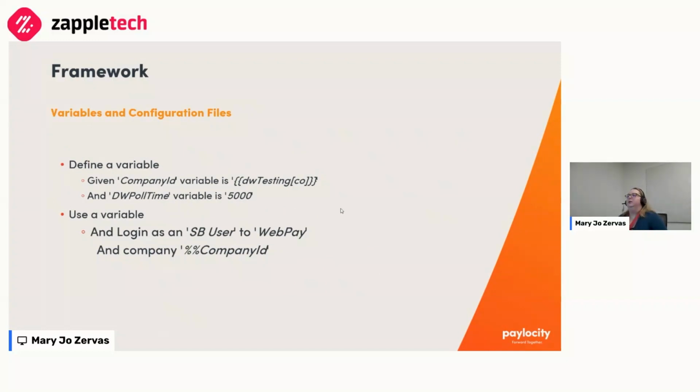All right, then some other things that we put in our framework: variables and configuration files. You can define a variable a couple of ways. With this syntax we came up with, this would pull this value from a configuration file. The key is DW testing, and I'm pulling the company value, 14665. When this test ran, it would basically replace this token with that value.